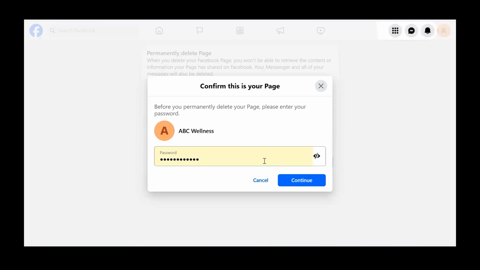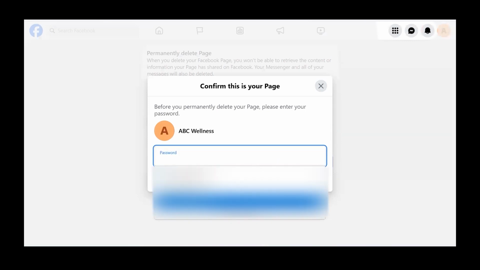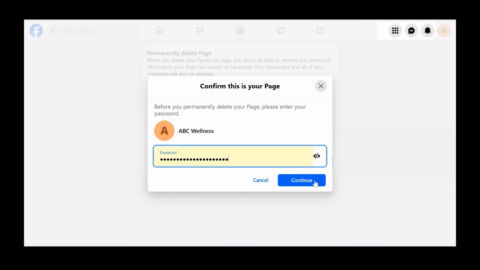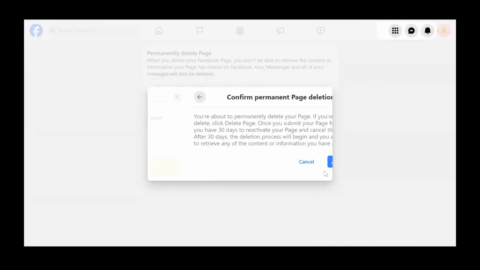Then it's going to ask for your password. So you need to enter your password. So I'm just going to enter my password, and then I'm going to click Continue.